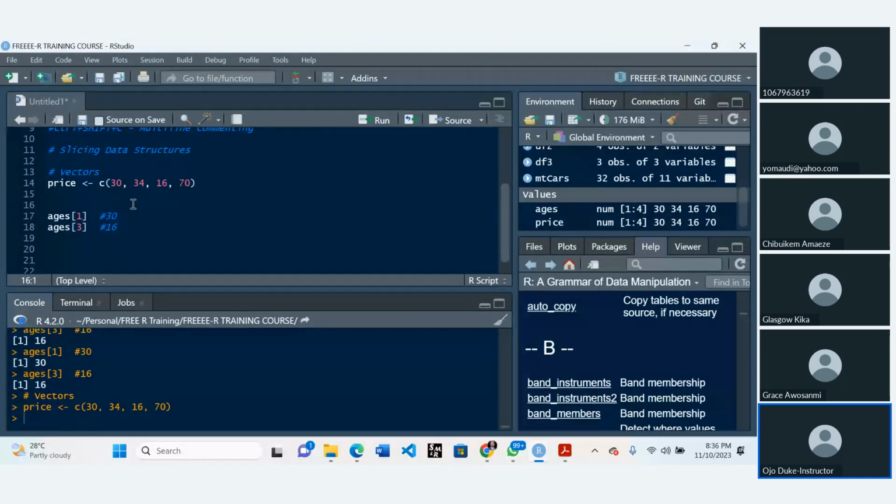Sum all. I want to use this indexing method, this slicing method, to call each of the prices. So what I will do is very simple. I'll do price, square bracket 1, and then I'll add it to price, square bracket 2. You can see how simple that is. Let me just add the first 3, and I'll say price, square bracket 3. This is supposed to give me the value of 30 plus 34 plus 16. Let's do that.